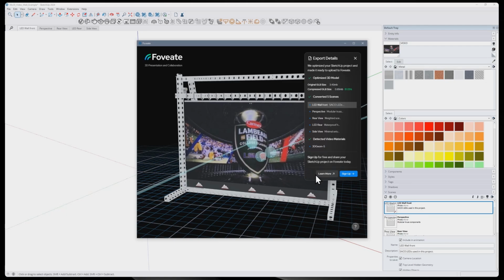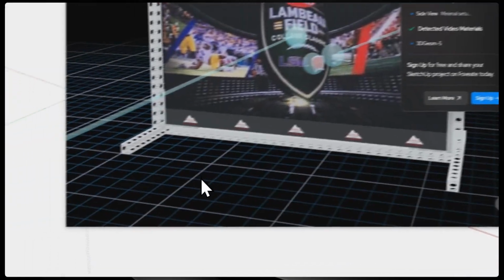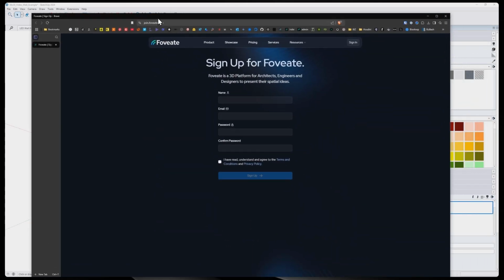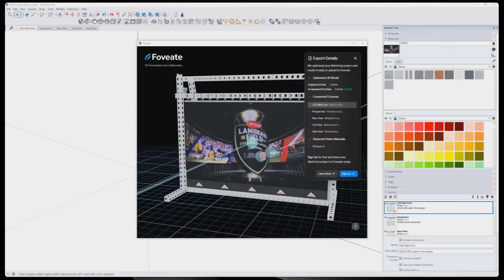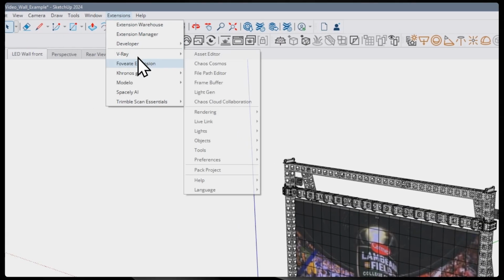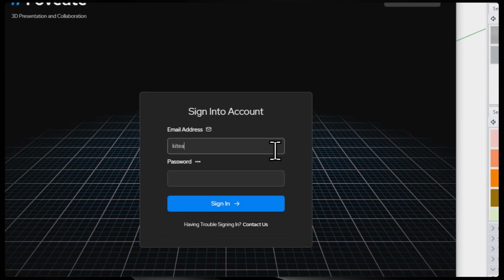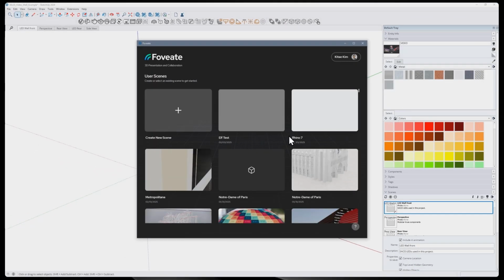If you don't have a Foveate account, you can just click the sign up button and that will take you to a sign up page, or you can try Foveate. There's a 14-day free trial and you'll be able to test as many scenes as you'd like. Extension here, sign in, you'll be greeted by our new dashboard.